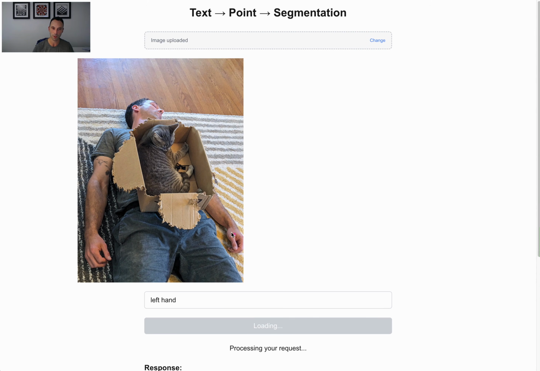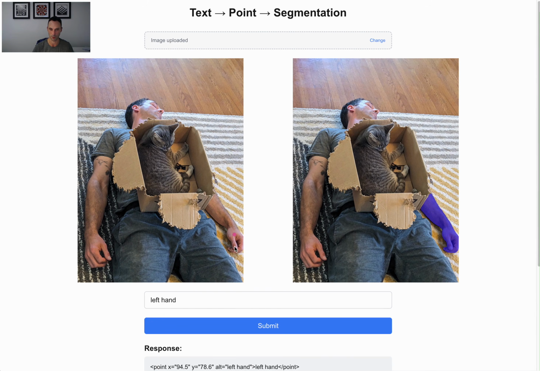Okay, so it seems to be pretty consistently pointing to the person's left hand, not from my perspective, which makes sense. And of course, SAM doesn't know that we're asking for a hand, it's just getting this point here and it's producing a good segmentation mask for that.